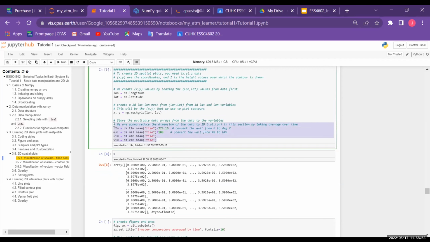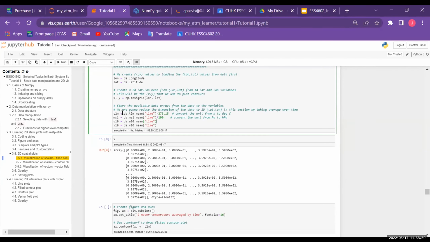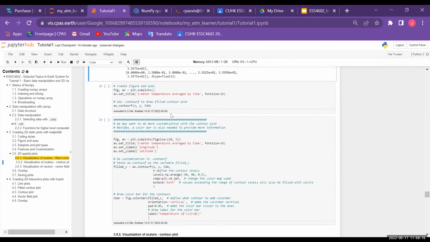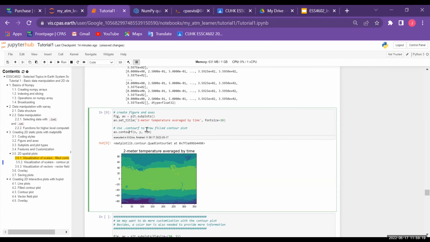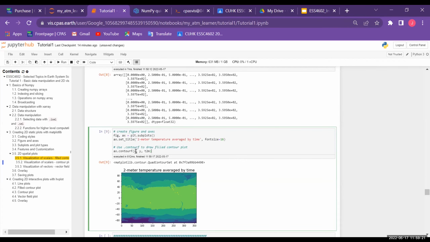Okay. And these are the variables that I want to show you. I want a time averaged temperature, and I want to convert the unit from Kelvin to degrees Celsius. So I just do some post-processing to it and assign this to a variable called T2M.